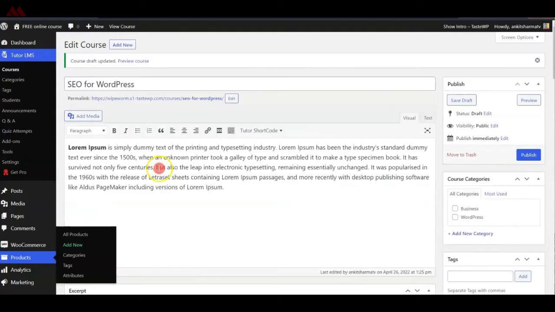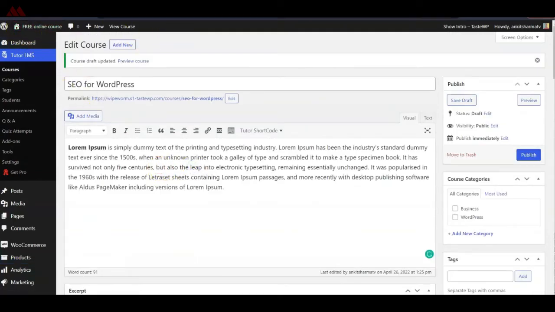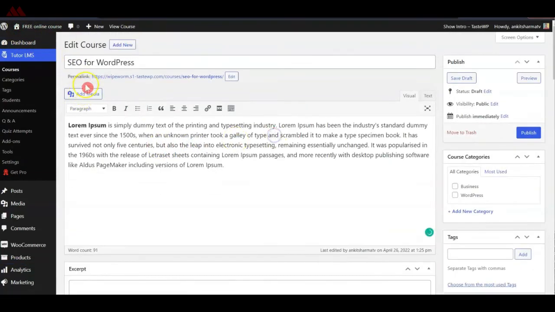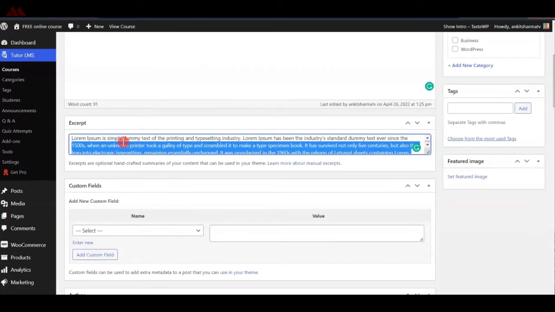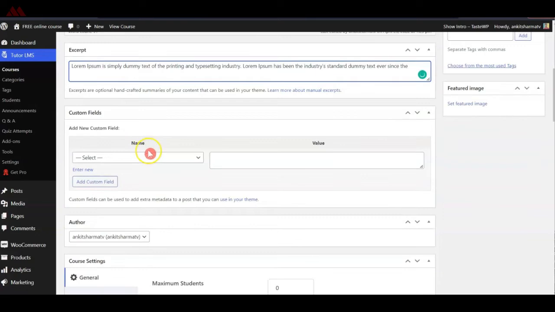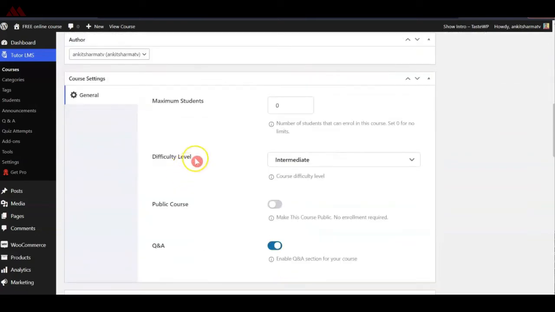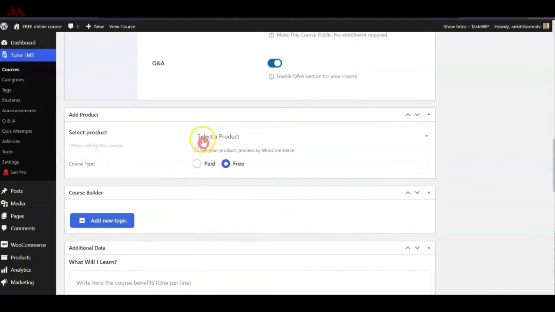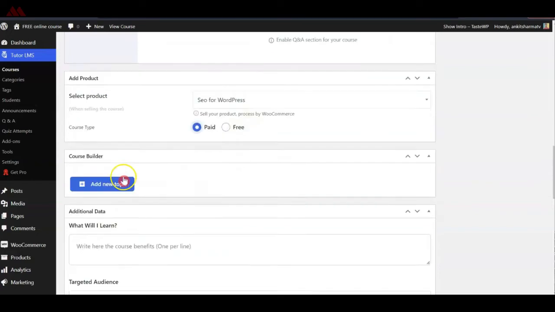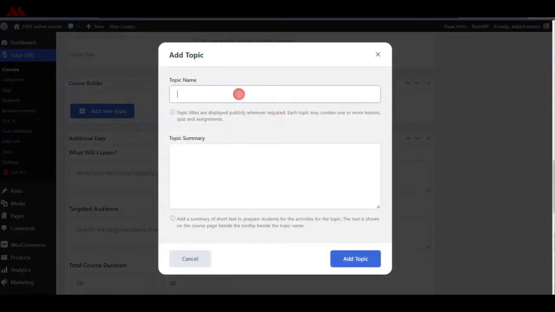And now we can come back here in our course page. Let's refresh it once. And here we have some text. So maybe we can fill up all the basic details like we did earlier. And we will leave all the things as it is. And this time we will select our SEO for WordPress product, mark it paid. Let's add some topic.